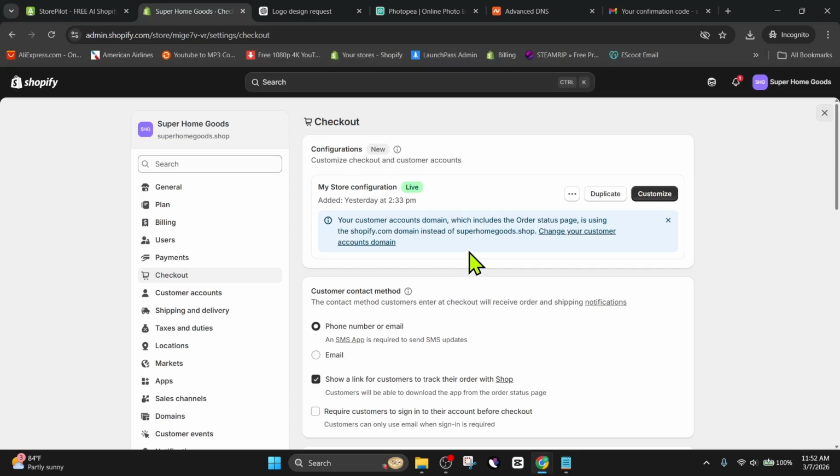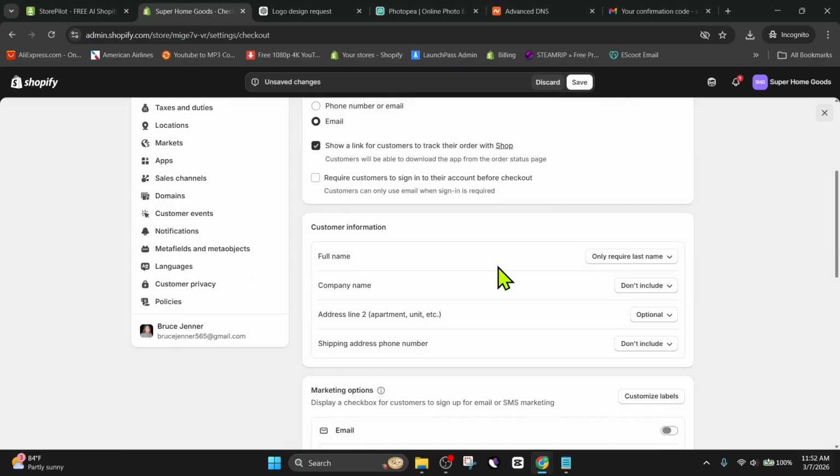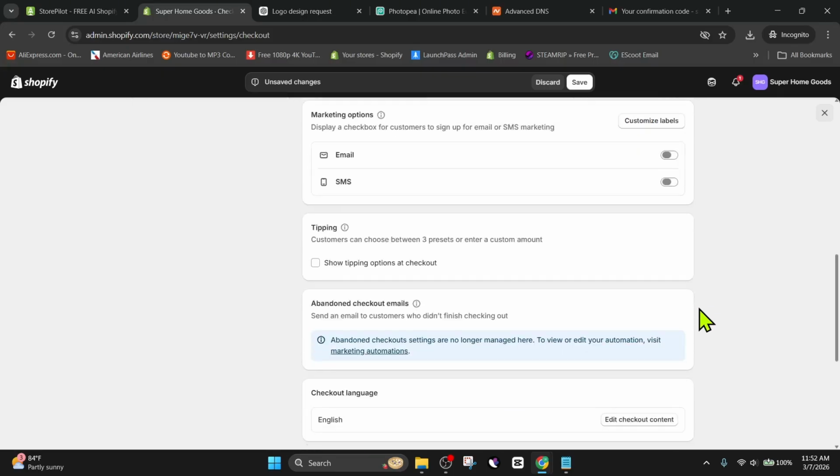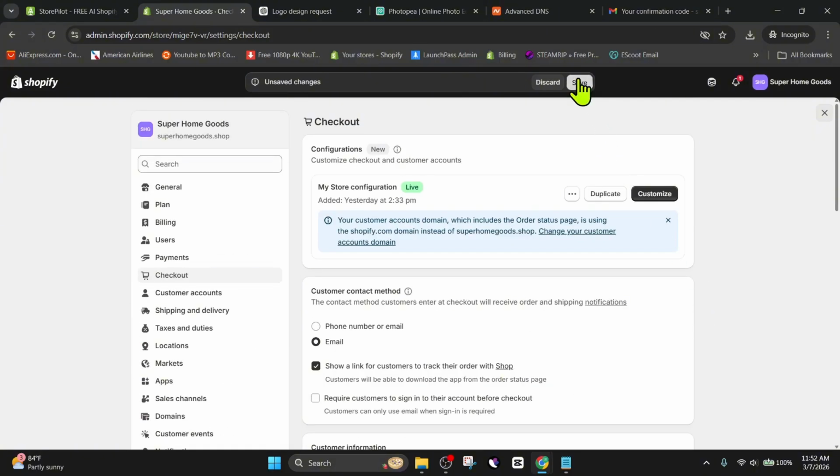Now, during checkout, we're going to make a couple changes. What I'm going to do is go to email, and we're also going to click here and require first and last name. That way there's no confusion with shipping. So make sure you check that. And everything else is pretty much good. Yeah. So we're going to save that.